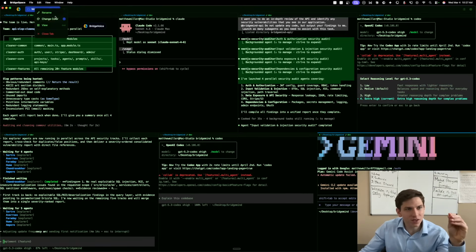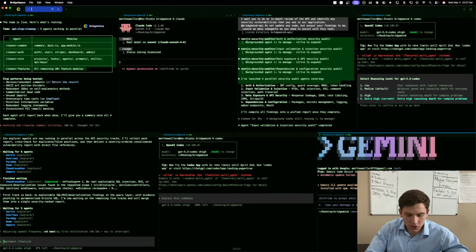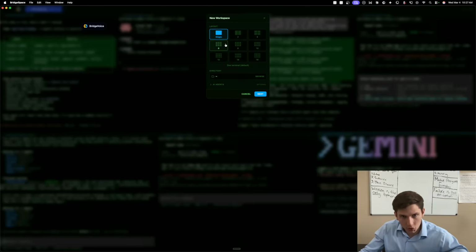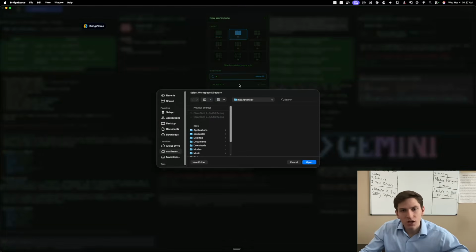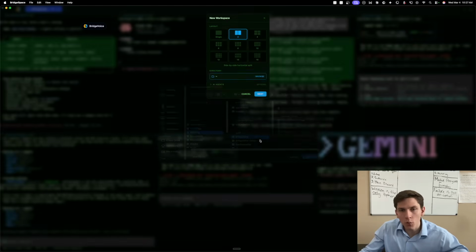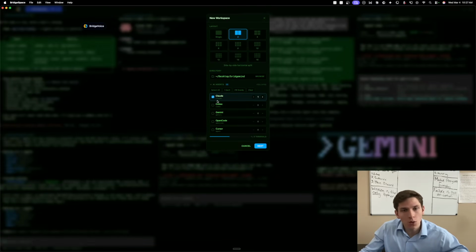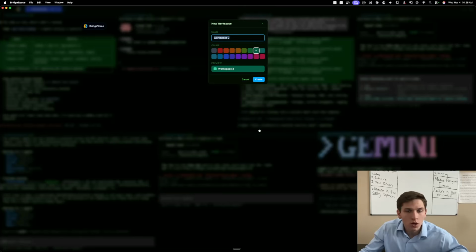And I created BridgeSpace because now what I can do, and this is what makes BridgeSpace such a good tool, is let's say that this one, I'm just going to rename this workspace to API Slop Cleanup, okay? And what I'm going to do now is launch a new workspace where I'm going to have two terminals. I want it to open up inside of the BridgeMind directory, and I want to launch one Claude agent and one Codex agent. And I'm just going to name this UI Slop Cleanup, and I'm going to click Create.